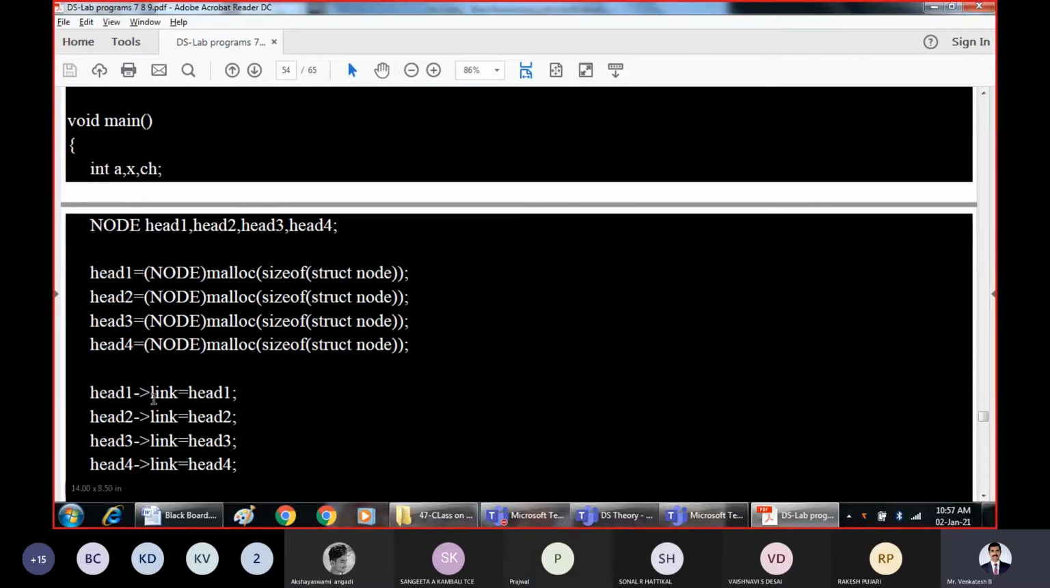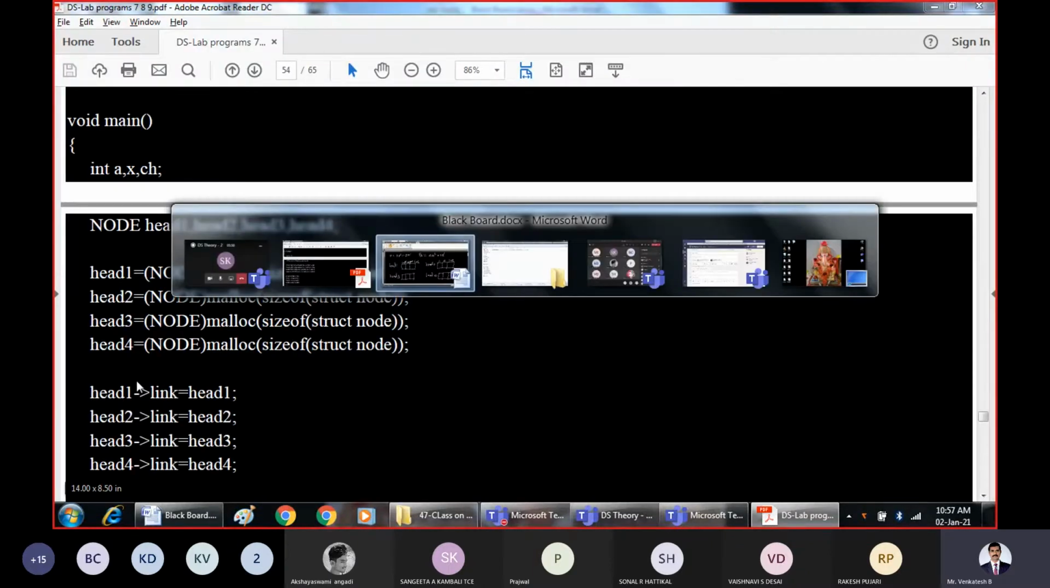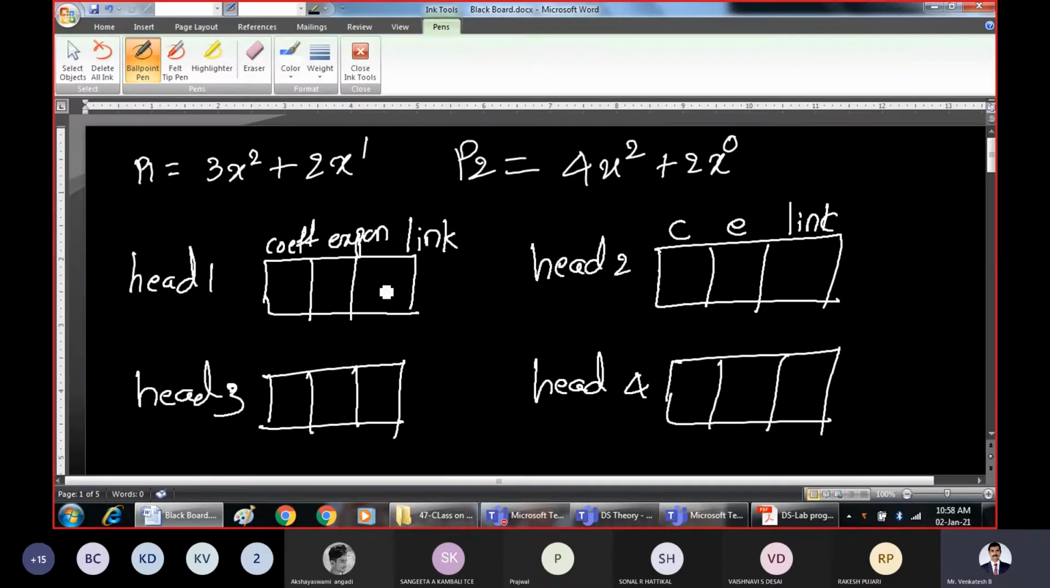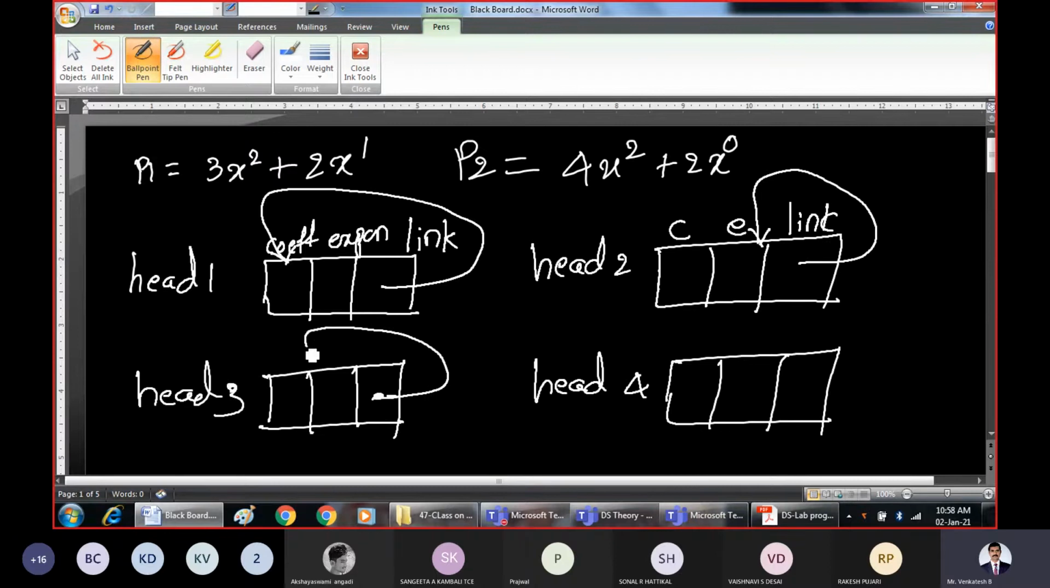And head pointer link equal to head. So make the header node point to itself. That is, head 1 pointer link is equal to head 1. The meaning is it is pointing to itself. Header node is pointing to itself because there are no nodes. When there are no nodes, there are no terms in the polynomial, and the polynomial is empty. How do you indicate that? The pointer is not pointing to others; the pointer is pointing to itself. That means it is empty. All the 4 pointers which are considered are empty now. In the beginning, they are empty.